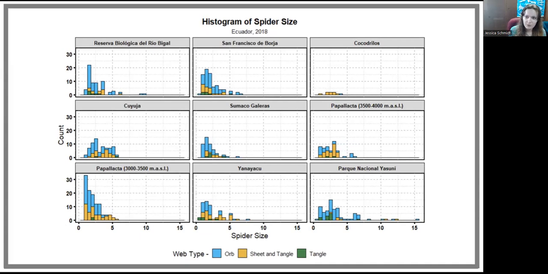And like I said too, if you have something that you're using time and time again, it can be like an easy go-to. So you don't have to think, oh, I love theme minimal, but I wish it had different grid lines. You can just build it from scratch, so you can clearly communicate the scientific information to your preferred audience.